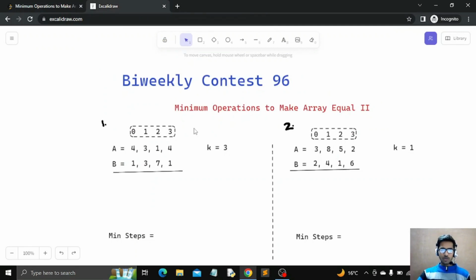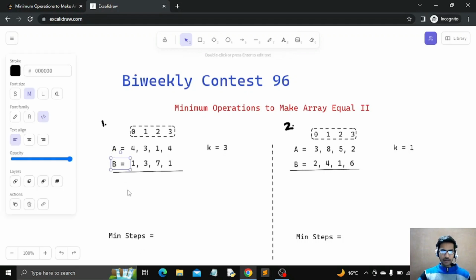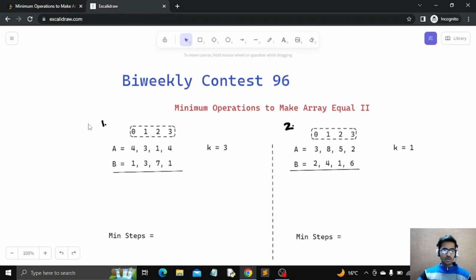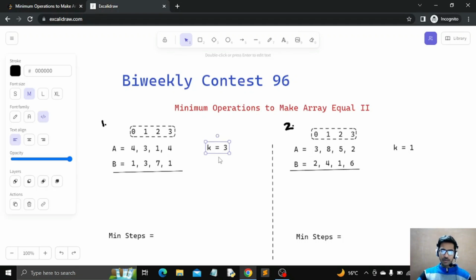To understand the approach, we are going to consider these two examples given in the problem statement. Our task is to find the minimum steps required to make the first array equal to the second array. First let us see the first example, where k given to us is 3. It means that we can increment or decrement elements in the first array by 3 in one operation.